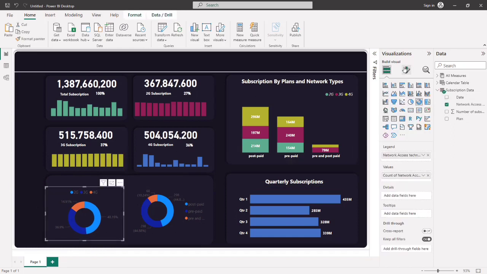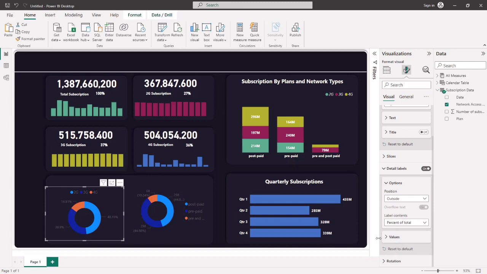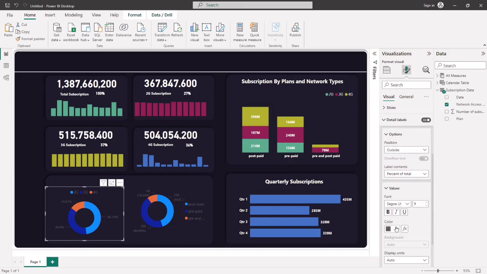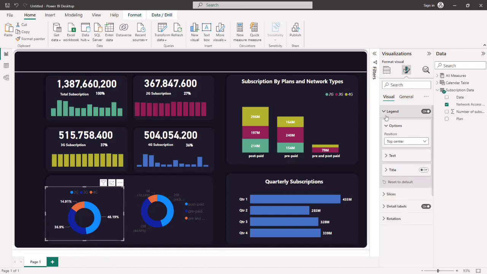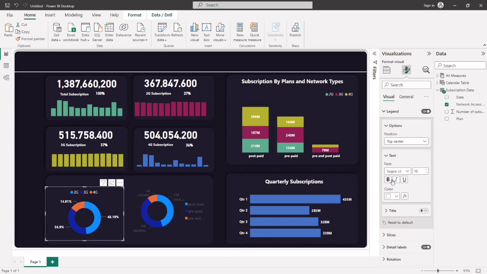Now we need to change the color of the data labels. Come into values and change the color to white. Okay, you see, you can make it bold. All right, so you see what we have there. And also for the legend, the text, you can make it white. You can make it bold.